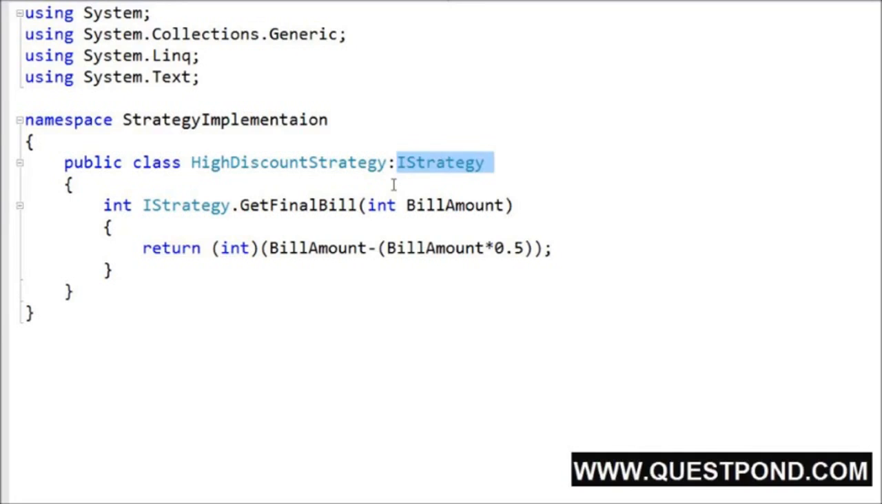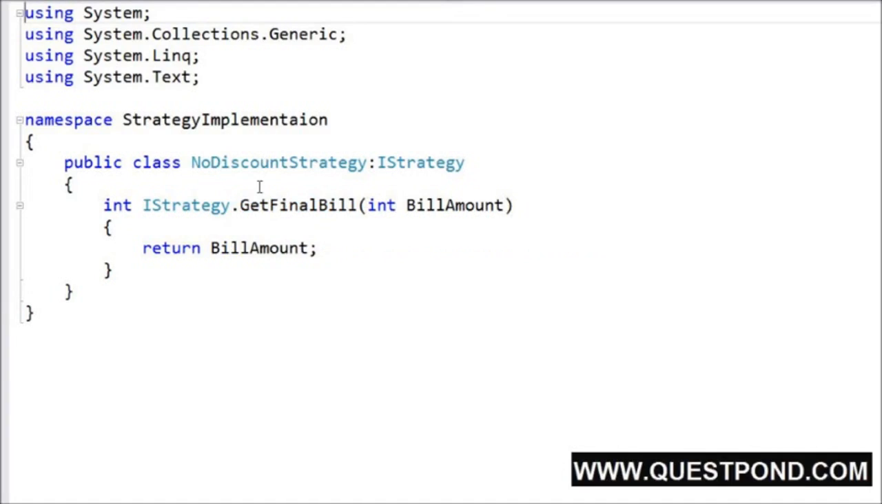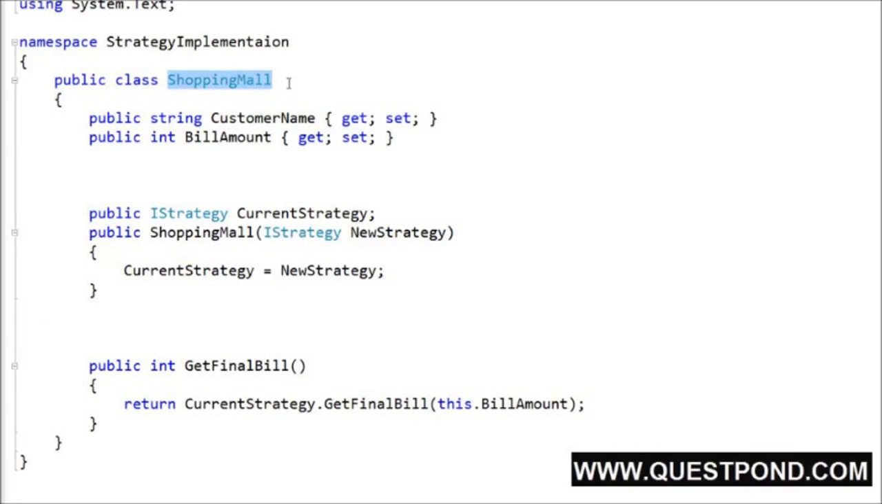Now moving on to the high discount strategy. Here we are implementing the iStrategy interface, overriding the getFinalBill method and returning the final bill after applying 50% of discount. Now moving on to the no discount strategy. Here we implement the iStrategy interface and return the bill amount as it is.